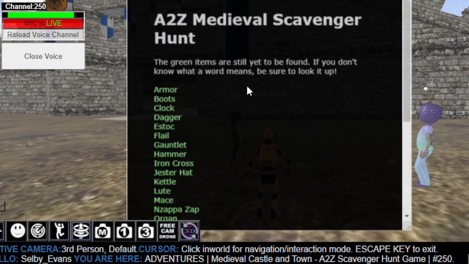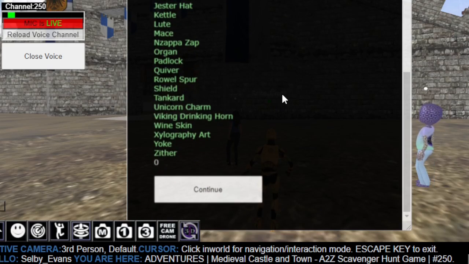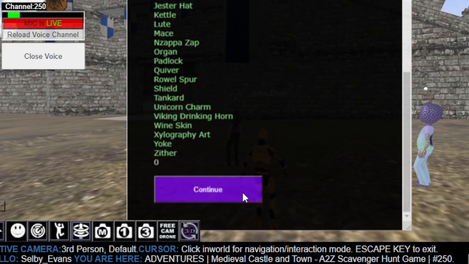instructions, and it says the green items are still yet to be found. Actually, I just started a new hunt, so they're all green items. If you don't know what a word means, be sure to look it up. Yes, of course. But it's a good idea to tell people that because I know a lot of people don't realize that you're on the internet and it would take us only a few seconds to go to Google and look it up and get all the information we might need on it.